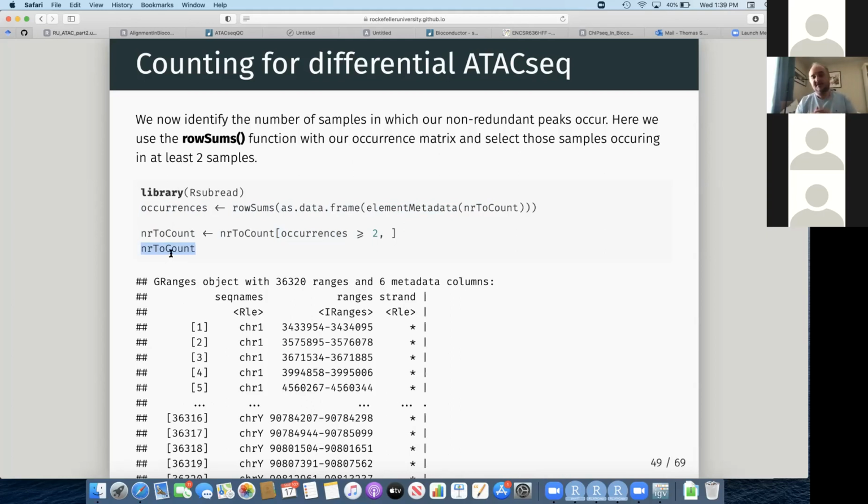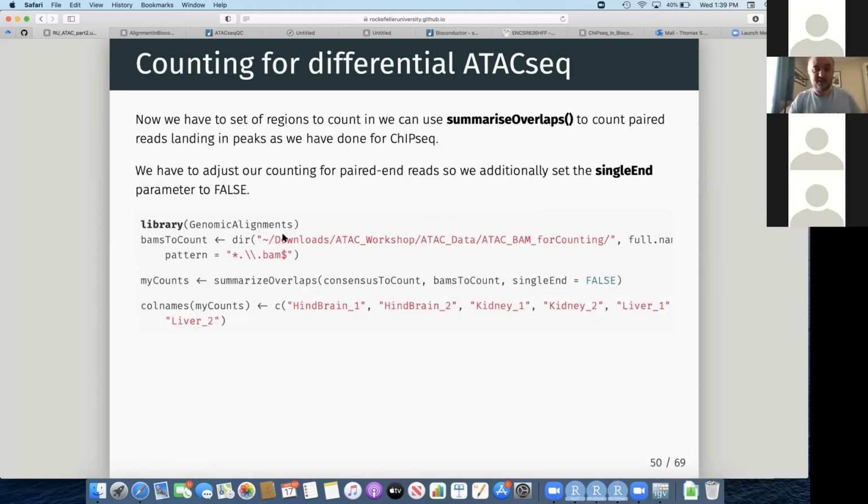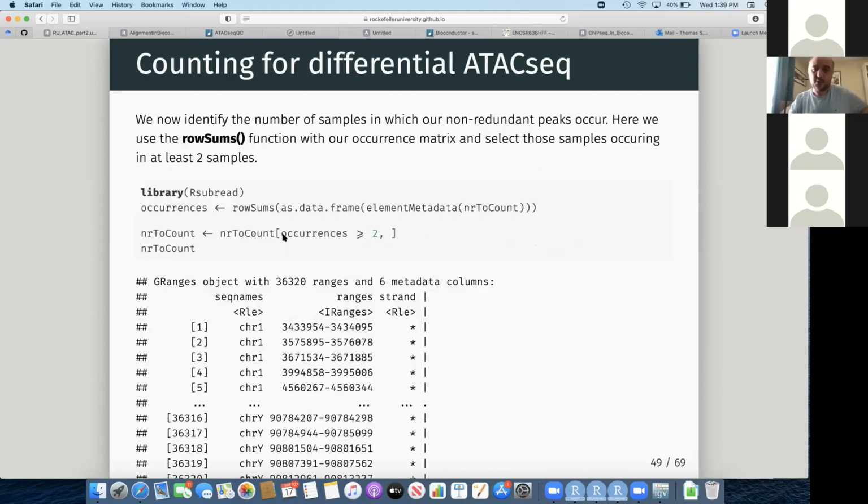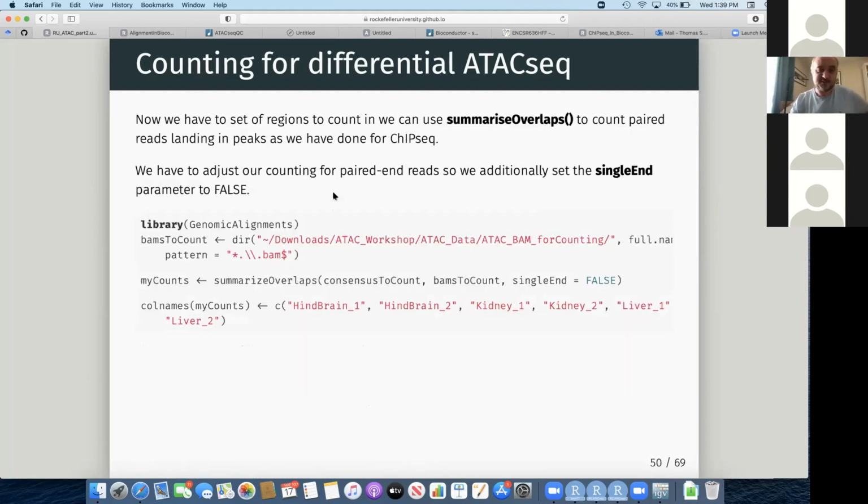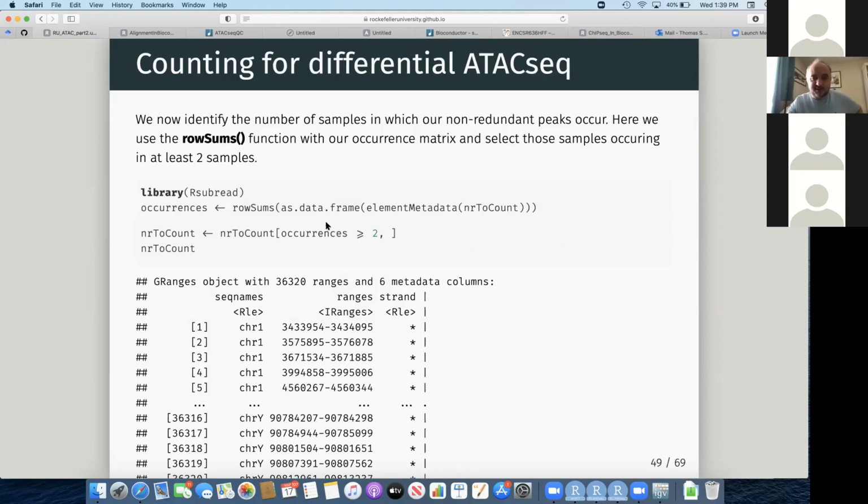This is going to work well in this situation. You can be very refined. You could say, I want at least 5 times in this group, twice in this group. But in this case, this works well. It's going to clear out peaks which just occurred in one sample, so probably background noise peaks. Oh, this is also the DiffBind default. So this is the same as what DiffBind will do. Now we have a set of regions we want to count over, right? Our consensus non-redundant peaks to count.